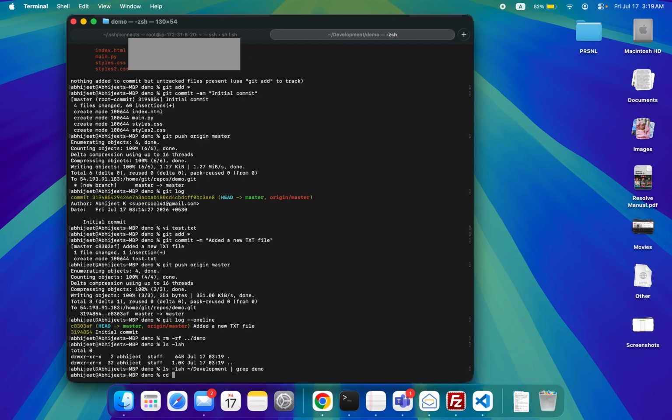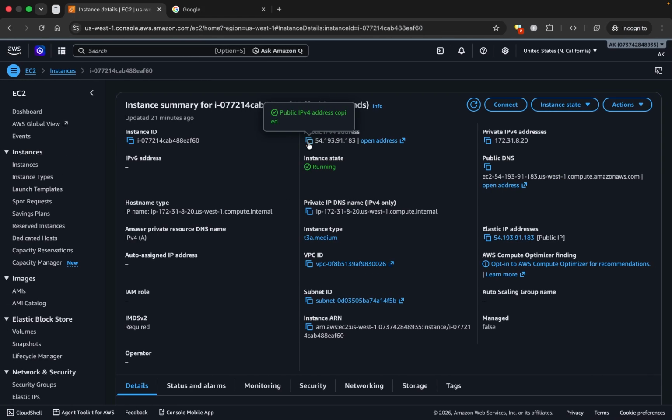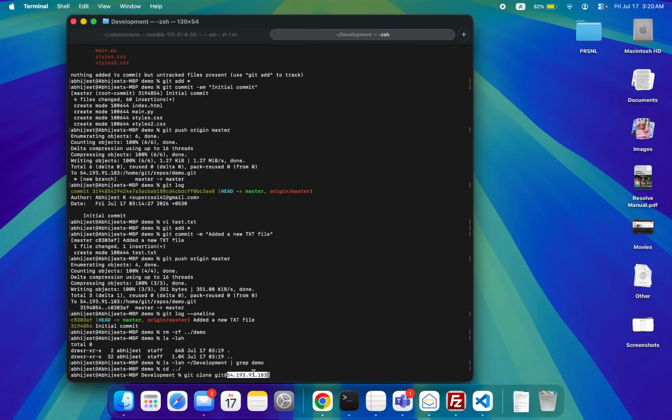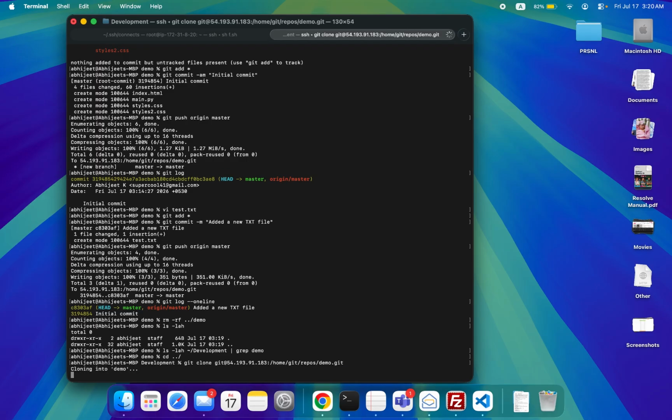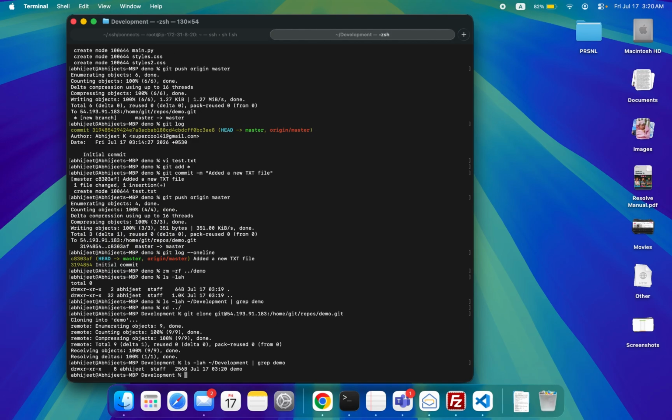But if we go back to development one step up, and we try to clone the repository from our private Git server, we can definitely do that. So for that, we are going to run this, and we're going to need our IP address, and then home git repos demo.git. Right? Now we're going to clone it into the folder demo. All right, the clone has been done, and now we can see the demo folder exists.